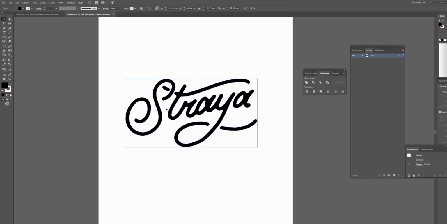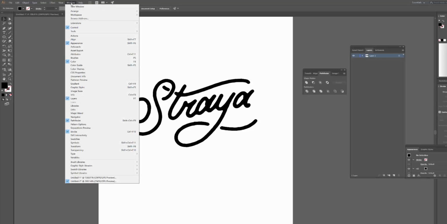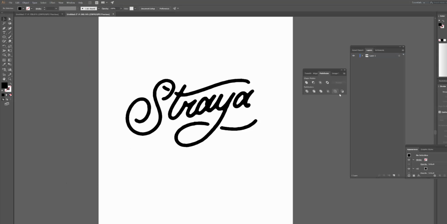If you want to know how to do that, I actually have a tutorial already on my channel about converting a Sharpie sketch like this, that's been scanned, into a vector in Illustrator. For this tutorial, you're going to need to use the Pathfinder tool, which is over here. If you don't have this open, you just click on Window and then click on Pathfinder and that should open.